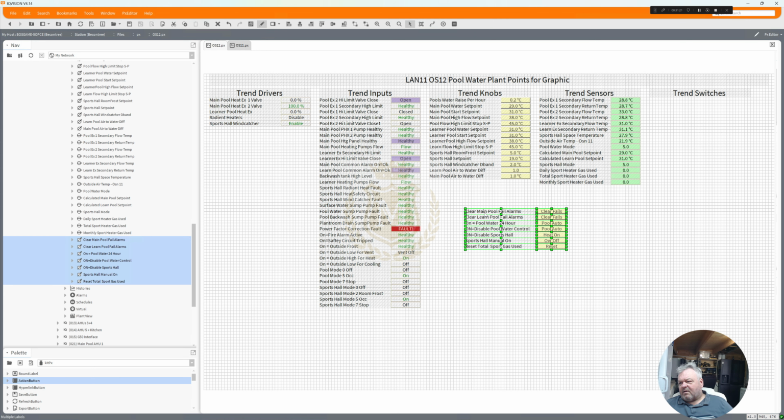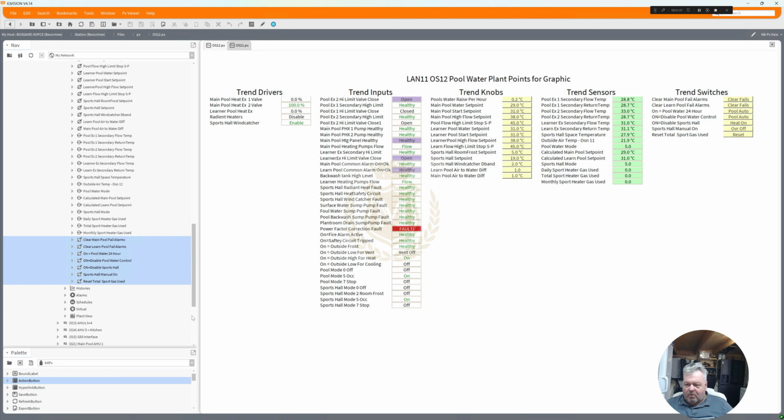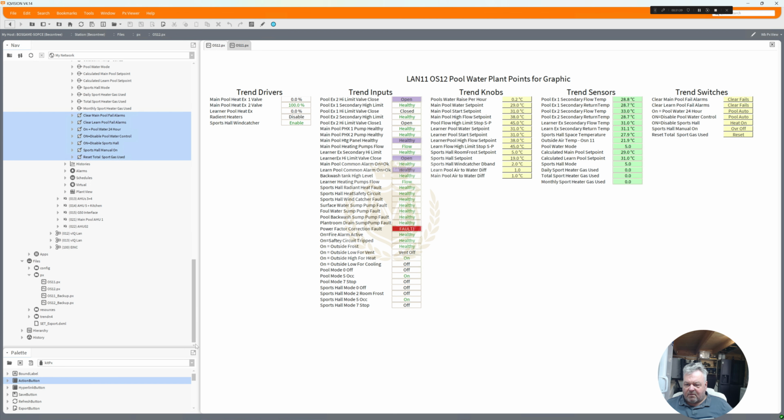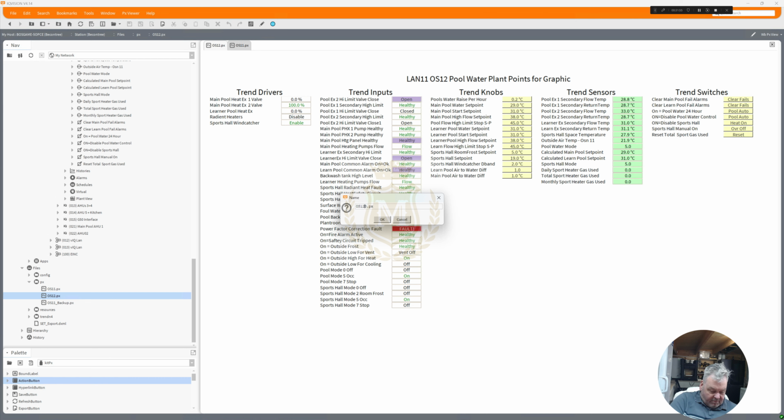So we will quickly save this once we've moved them across. So we'll save it. So we come out to edit mode. And then we will go down to our PX. We will delete that. And then we will duplicate that. Back up.